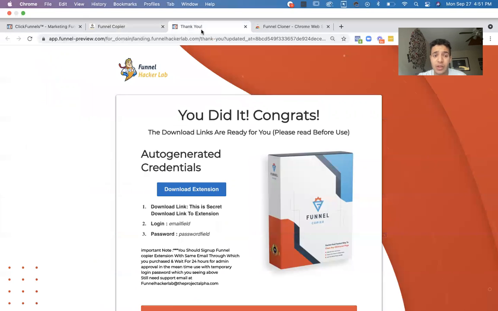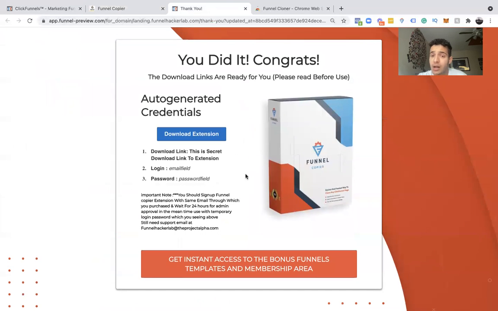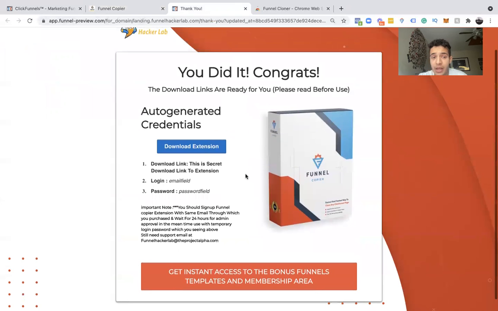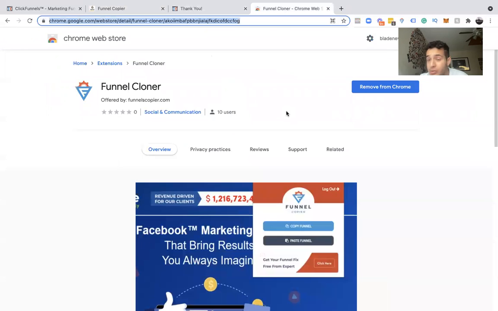The second place you can see it is when you purchase the actual Funnel Hacker Labs membership, you would just be able to click on download extension, and that will then take you over to the actual extension.